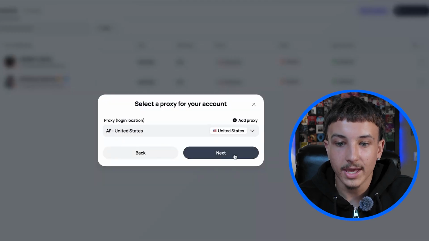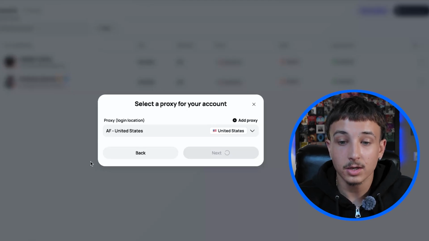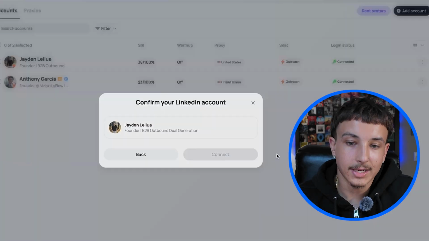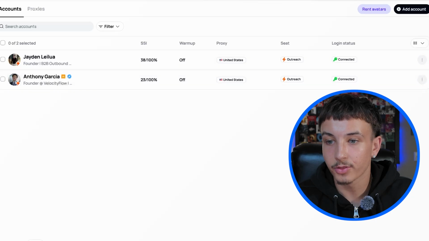You're going to select your location. We're going to click next, and then it's probably going to have you add the cookies to your browser to essentially set up your LinkedIn account. So we're just going to click connect. Now, as you see, mine's already connected. So now what we're going to do is click the 3 dots here.